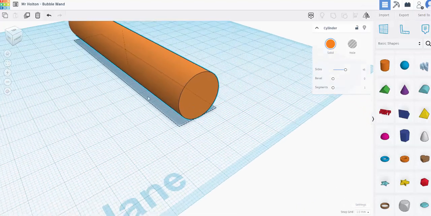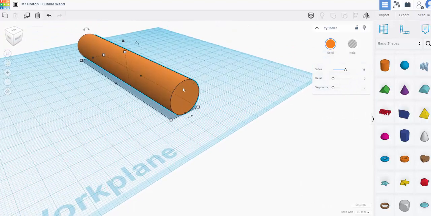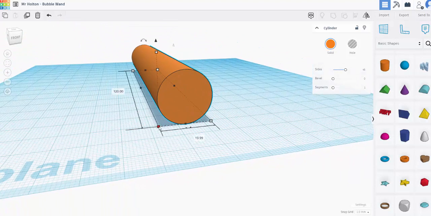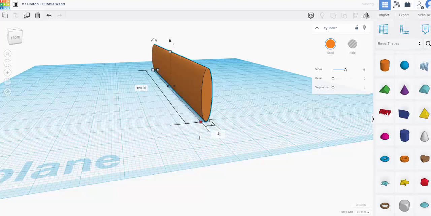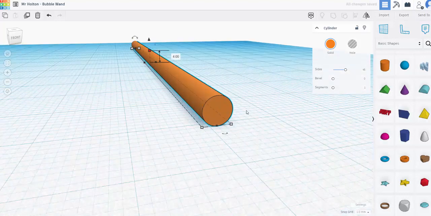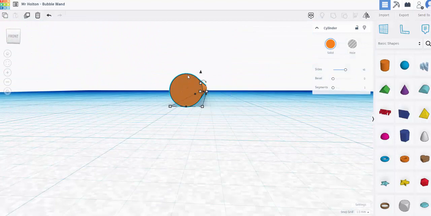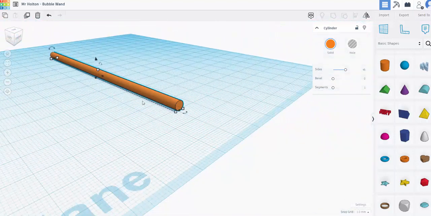Perfect. I now need to adjust the dimension of the handle itself. To do this again, I can adjust these numbers here. I'm going to click on this dimension, and I feel that 4 millimeters might be an appropriate size. So I'm going to type in 4 and hit enter. Likewise, I'm going to click on the height now, and again, I'm going to adjust this to be 4 and hit enter. And I now have a bubble wand handle that is 4 millimeters in diameter and 120 millimeters in length.